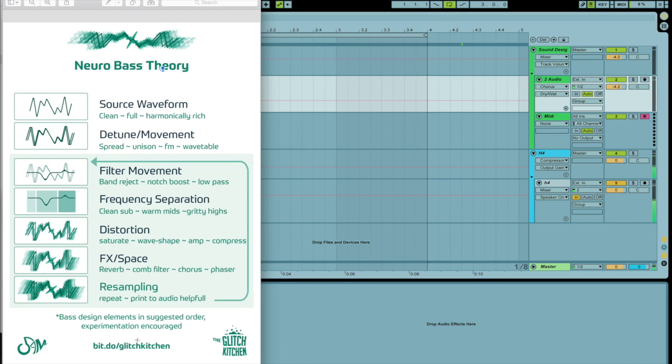Frequency separation. Now this is kind of like a mindset. You want to be thinking about each frequency range in its own right. So treating the highs one way, mids one way, and the lows one way. And sometimes that means splitting the frequencies out. So I'm going to show that today as well.